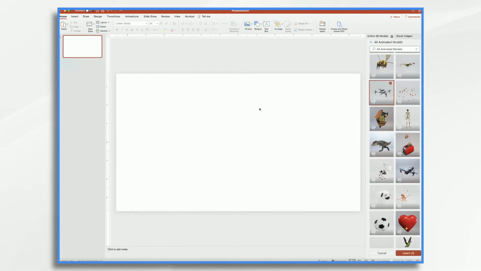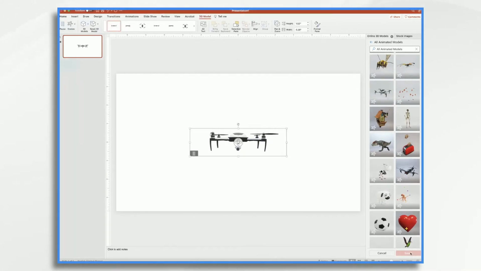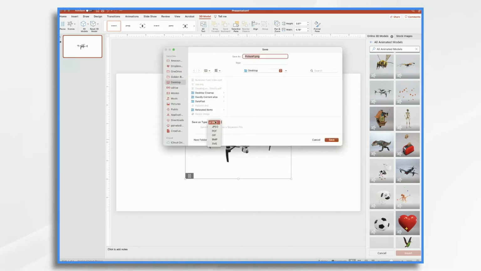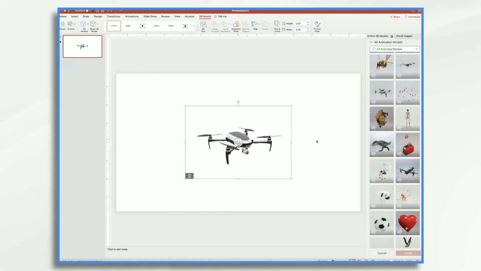So maybe let's use the drone. Insert. So if you're a photographer that does drone services, maybe you want to use something like this. And look, you can also change the view. So maybe you like that view a little bit better. So now to export this, the process is just a little bit different. While you can right-click, save as picture, and choose GIF from the list, it doesn't for some reason do the animation. So this export is going to be a little different.